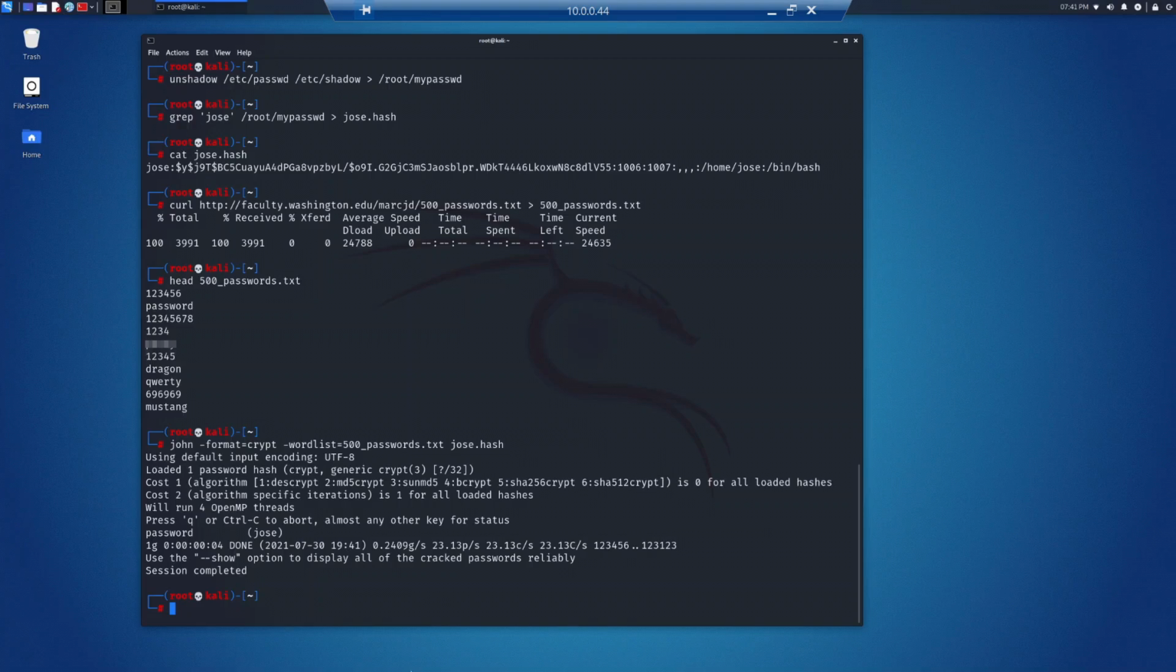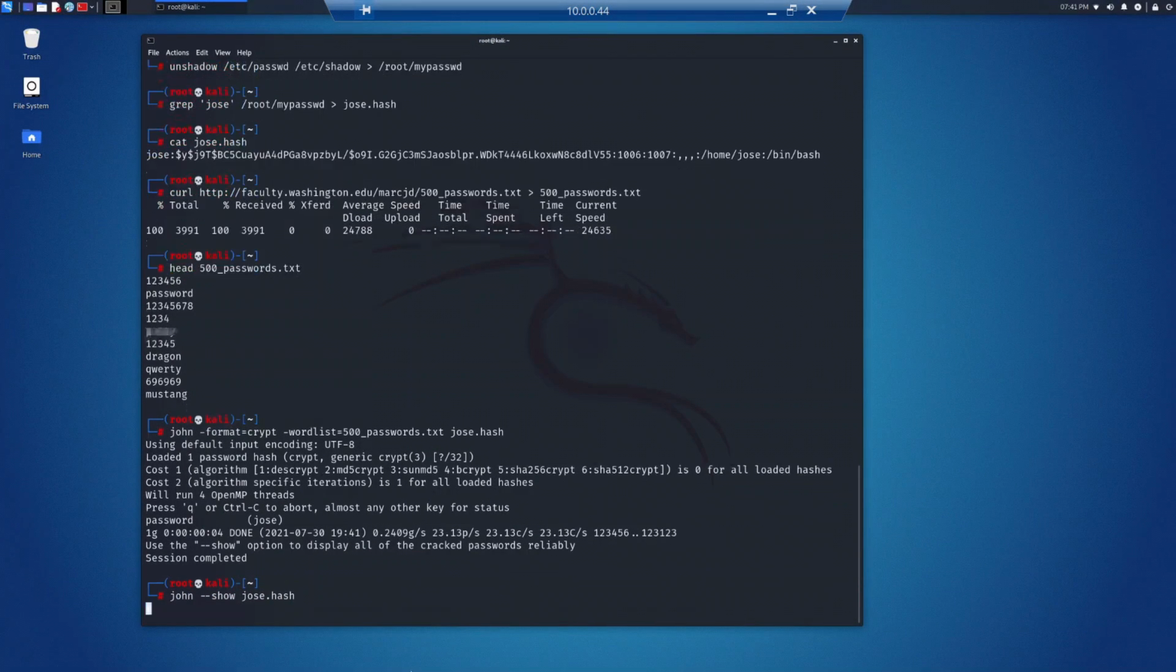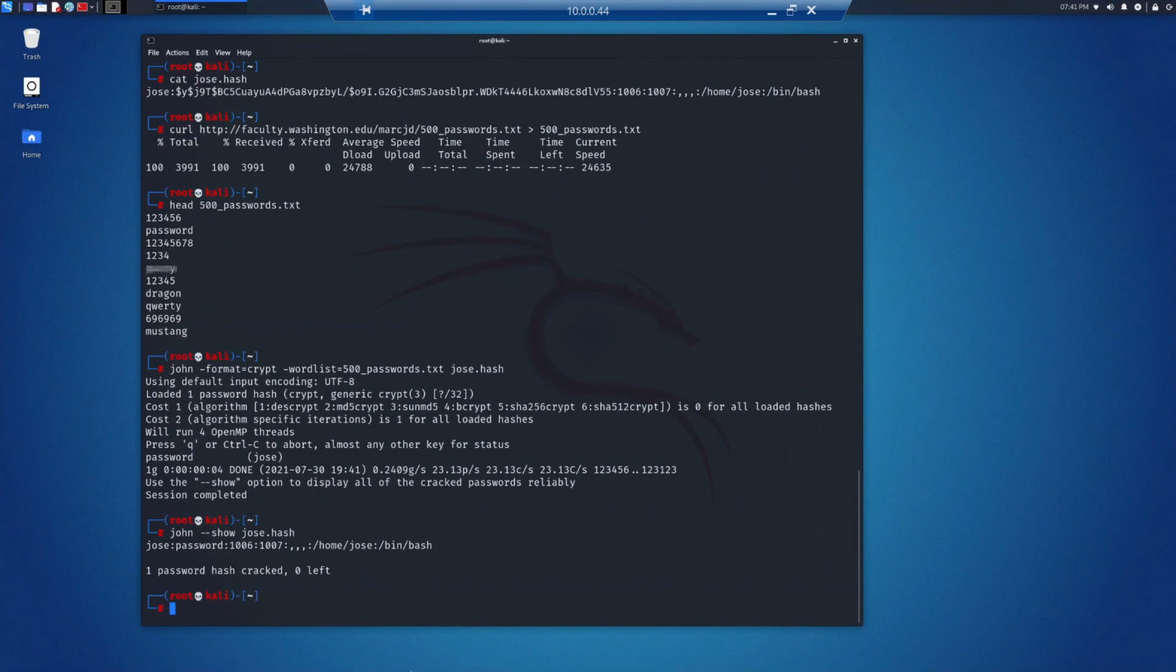In order to view the file that now contains the plain text password and used to contain the hash, we can enter the following command. Okay, so it's going to say 1 password hash cracked.